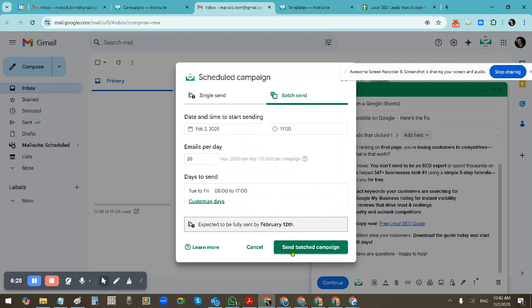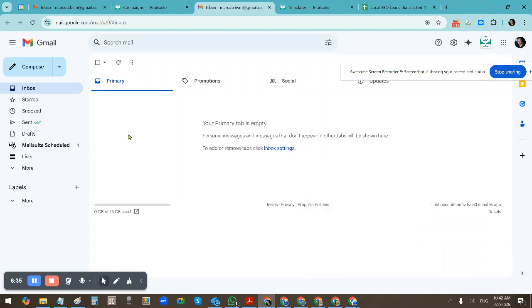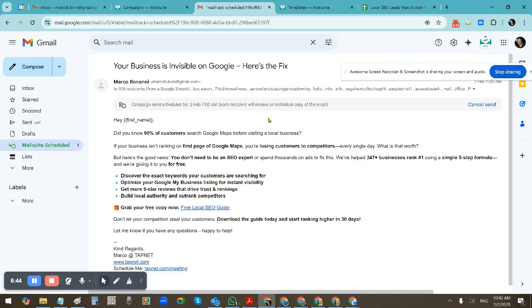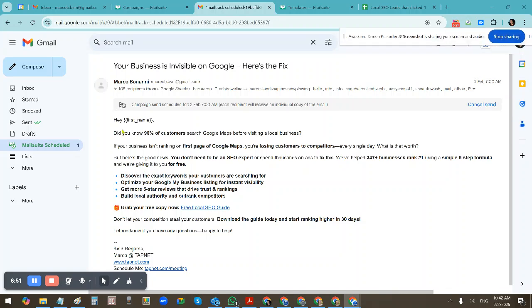Then once you click send batch campaign, I'm not going to do that for this one, but I've already got one in the queue. I'm going to trash this because I'm not sending it. It will show up here as a Mailsuite scheduled campaign, and you can actually open this and take a look at what the message is going to look like. You can cancel the send if you made an error and want to redo it. And that is all you need to know to set up and warm up your email addresses for batch sending.